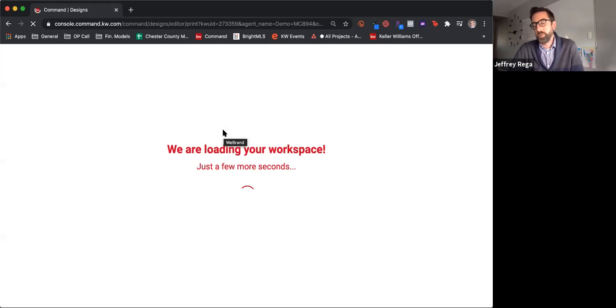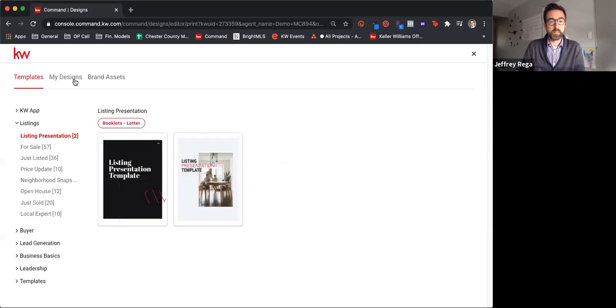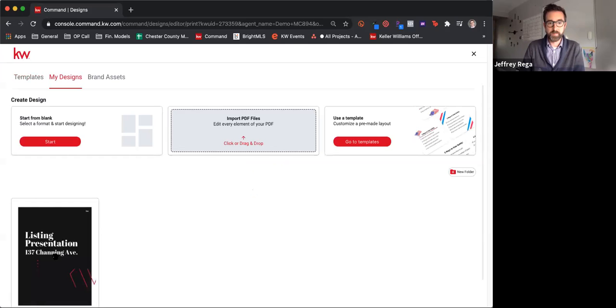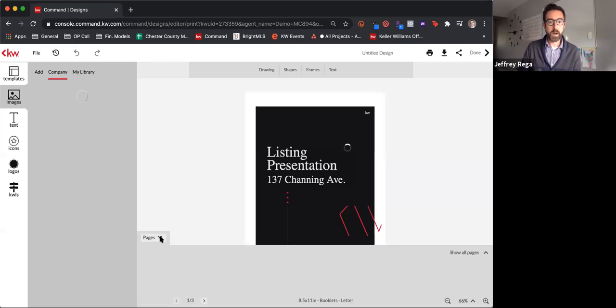But the majority of these edits are very similar to what you would do in any other design template. You know, adding those photos from the KWLS or any of the listing information or editing the templated text, anything like that. You can add in all of your own images, your own text. Let's go to My Designs. Here we go. All right, so we're back here. This little pop-up is down here.